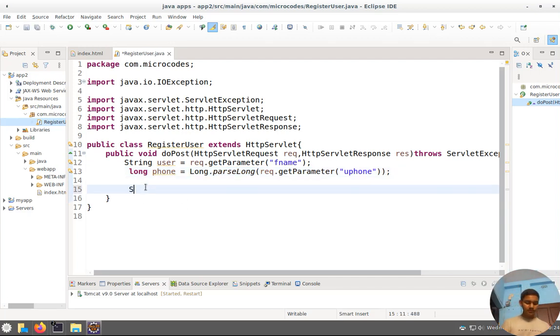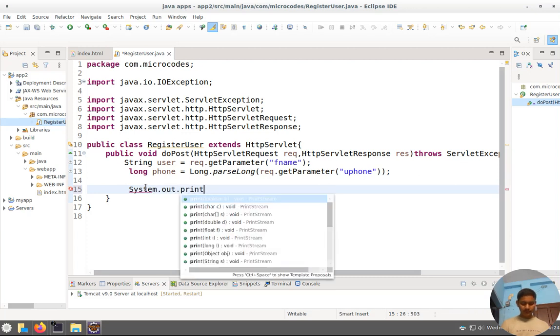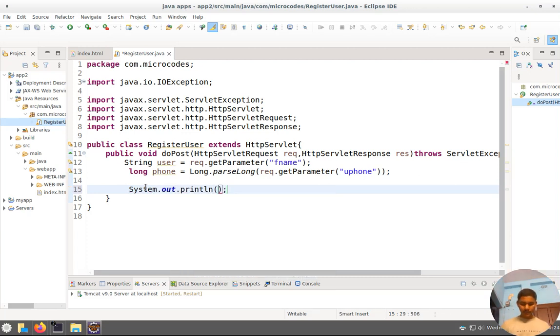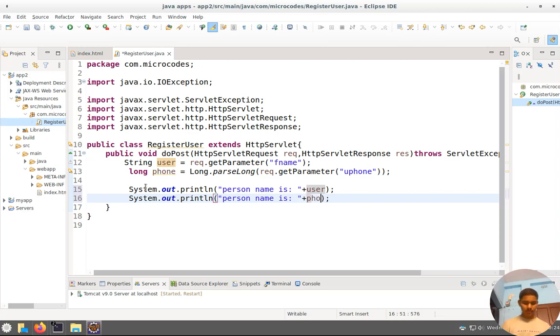So what we will do, we will print it with println, and I will type here, person name is, and it will print the user name, and I will create the same for the phone number also. So I will copy the code, paste the code, and type here phone. Okay, and person phone is this.